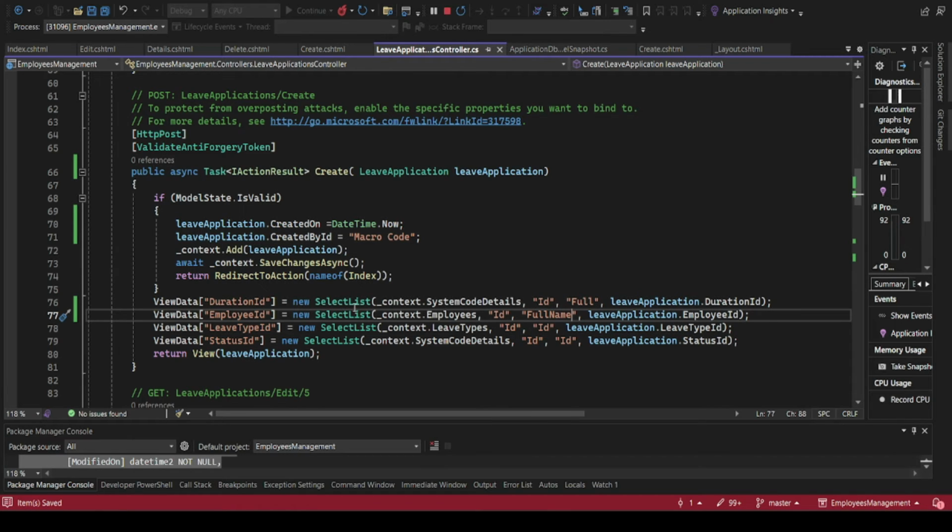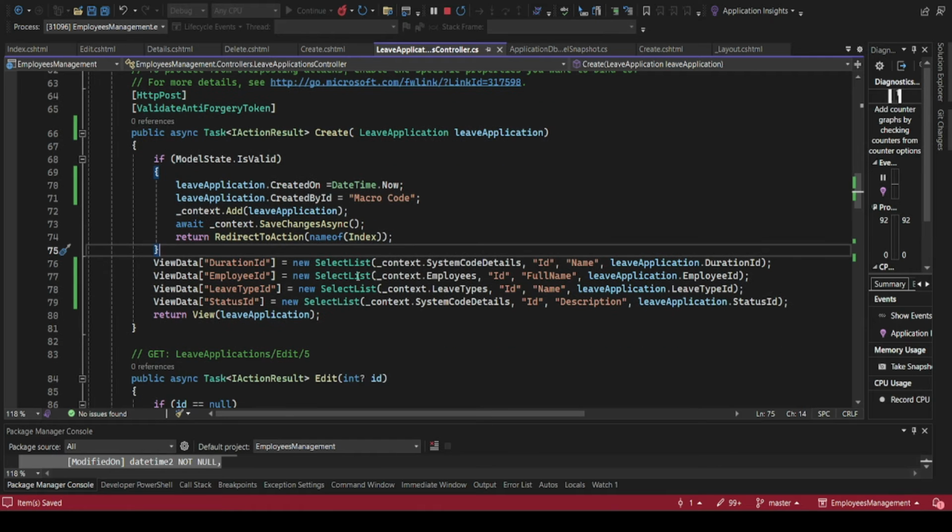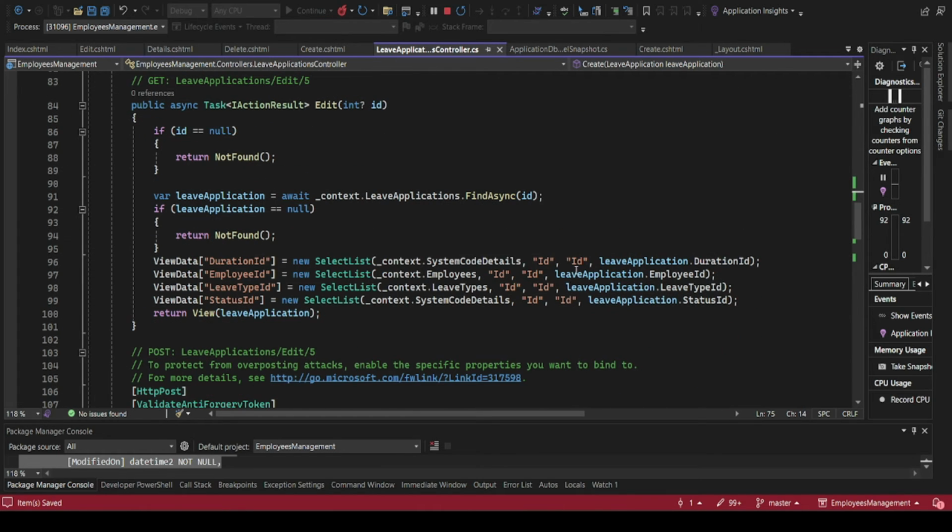Then for the duration, I'm going to display name. For the leave type, I'm also going to display name. For the status, I'm going to display description. This is taking it from our system code details. After doing that, I'll do the same thing under edit. So here will be name. Here will be full name.